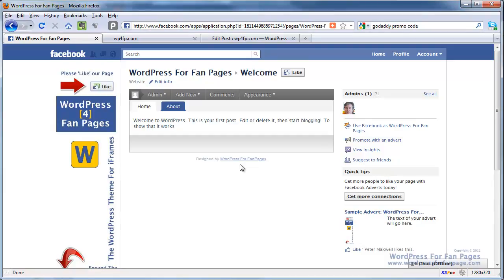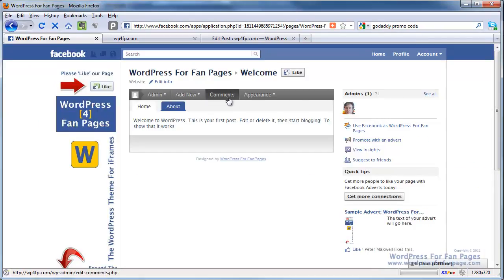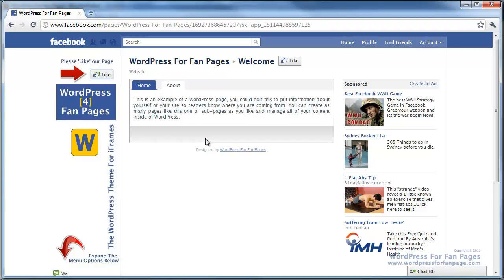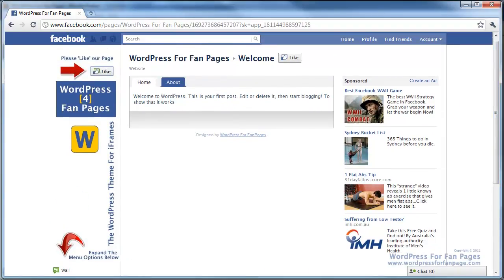So once again, this shows all the editing information, because I'm the actual editor on the WordPress blog, because I can edit it here. It will also give me those options, which is a bit annoying. So if I just look at my page with someone else's profile, you'll see that there it is. So it's actually loading my WordPress blog inside the fan page itself.